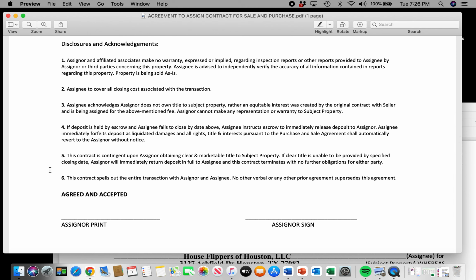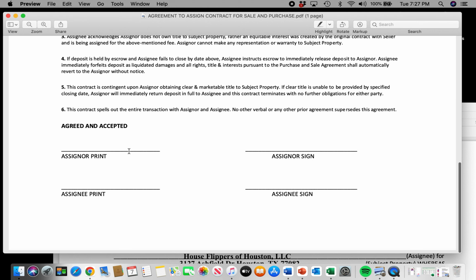And cash buyers like to see stuff like this in writing. And you tell them as well, what this pretty much says is if I can't get clear title, or if there's any negligence on my side, you're going to get your earnest money back. And they're going to be like, okay, I like that. So that's how you and your cash buyer operate. And this contract spells out the entire transaction with a signer, wholesaler, and a signee cash buyer. No other verbal or any other prior agreements supersedes this agreement. You print your name and you sign. They print their name and they sign, okay?